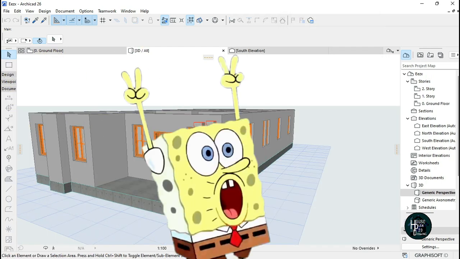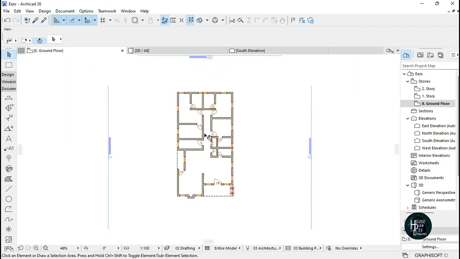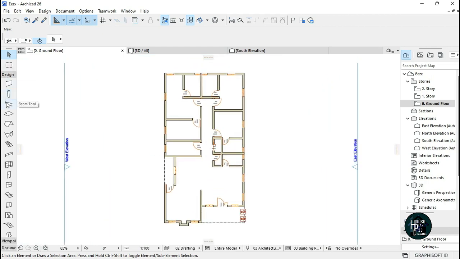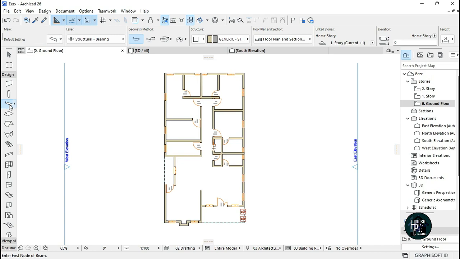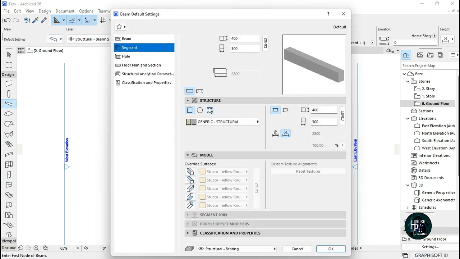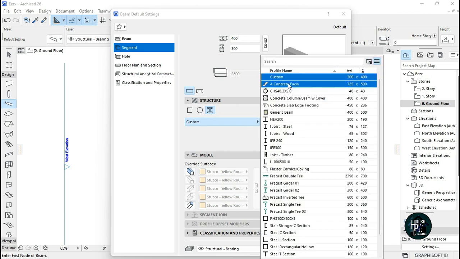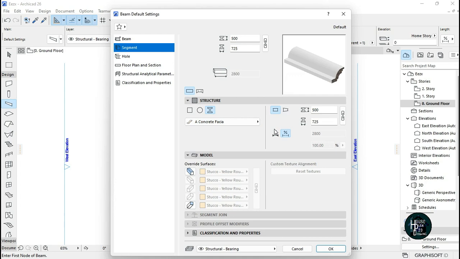Okay, so once you've exited already, go to the ground floor plan, come to this design, click on the beam tool, click on the settings dialog, click this segment, select this icon here, this third icon, then click this custom. This is going to pop up. I want you to select this list view. Click on the list view. You're going to see this concrete fascia. That's the one you created. It could just be created by yourself. So click on the concrete fascia. Once you are done with that, click on OK.